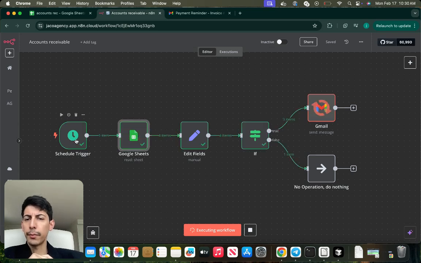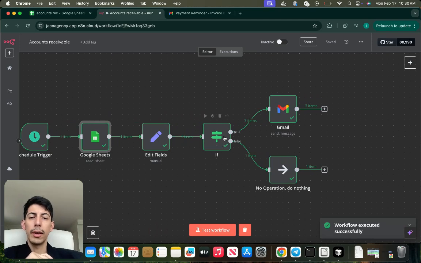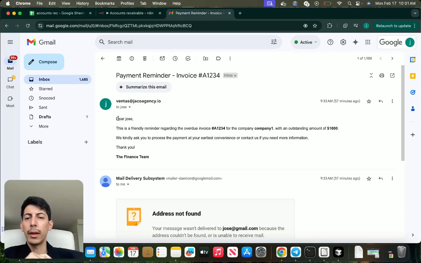It's gonna go over a spreadsheet, and it has only a conditional statement. And if it's true, it's gonna send the email. If it's not true, it will do nothing. So this is an example of how the email looks like. Dear Jose, this is a friendly reminder regarding the overdue invoice. These are all variables that we define in the dummy data. And yeah, you can customize this body as you like.